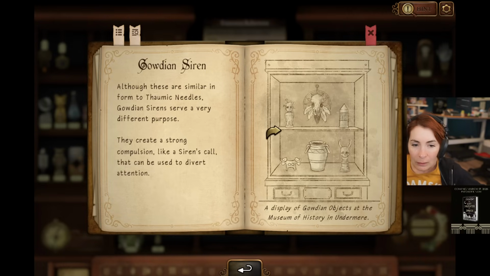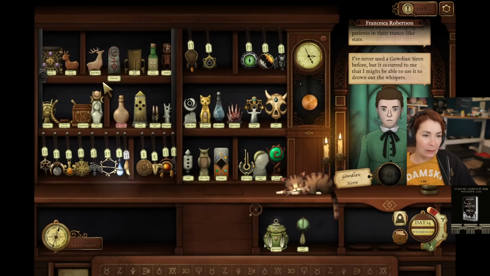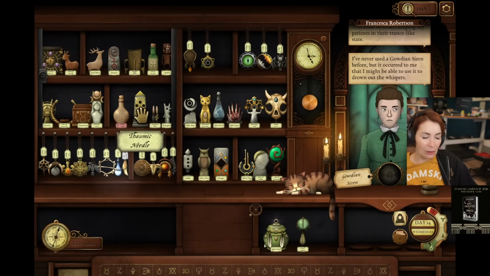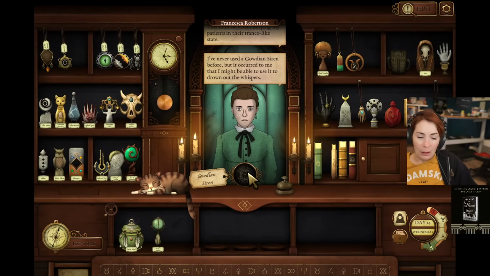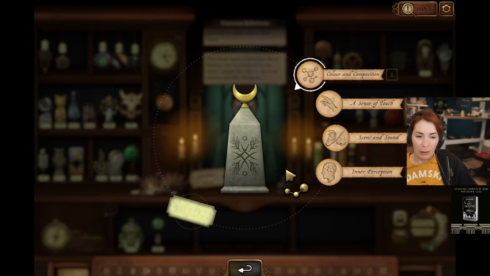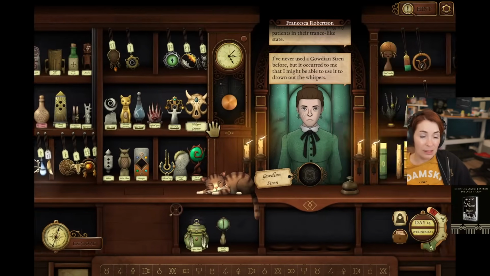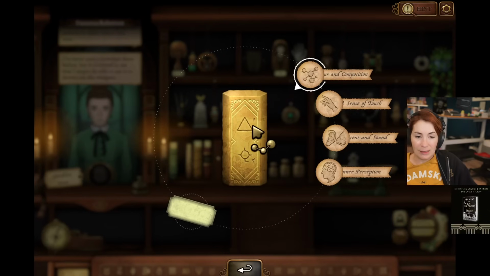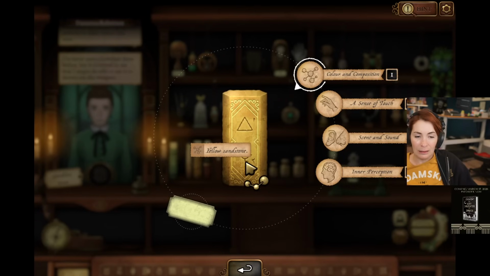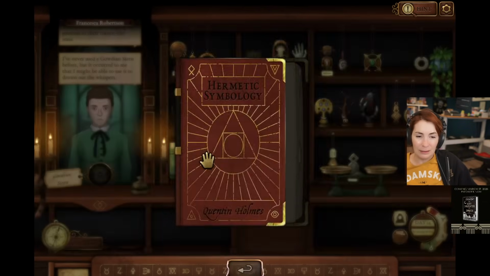Well, similar in form to thalamic needles. So that was the thalamic needle, right? This was the thalamic needle. Okay, similar in form. I mean, that is similar size. This one was sun and... What was that? What was it again, guys?